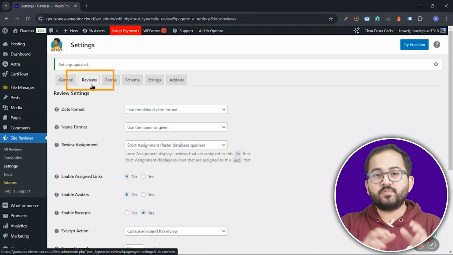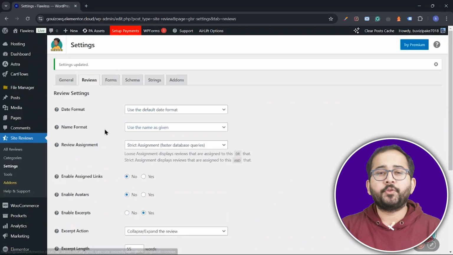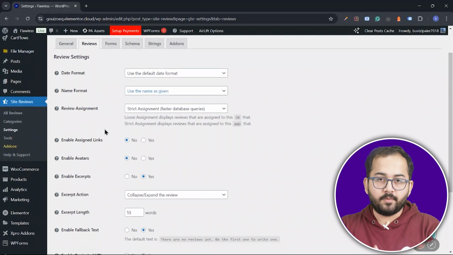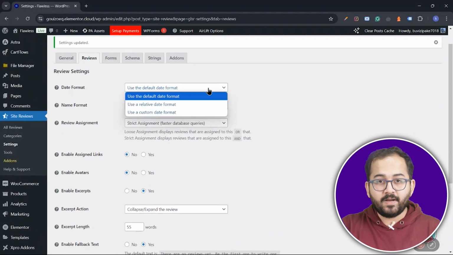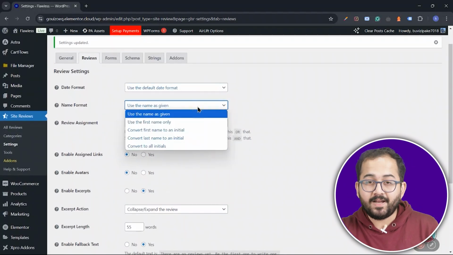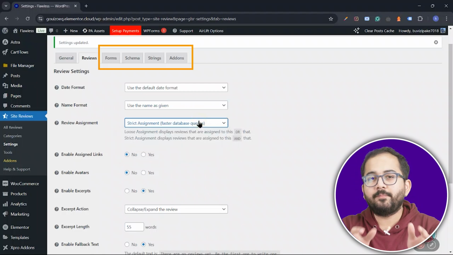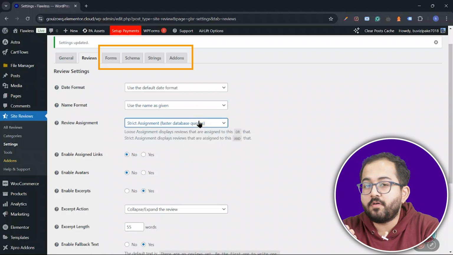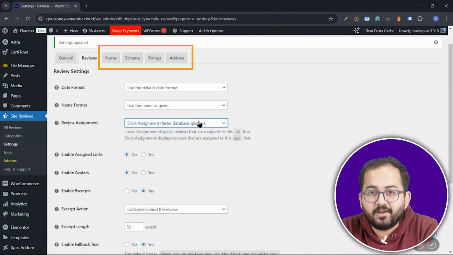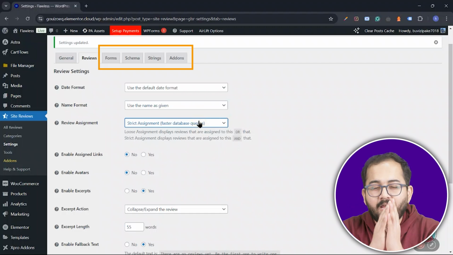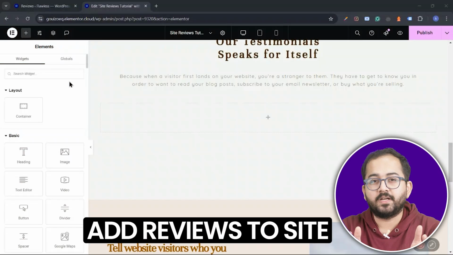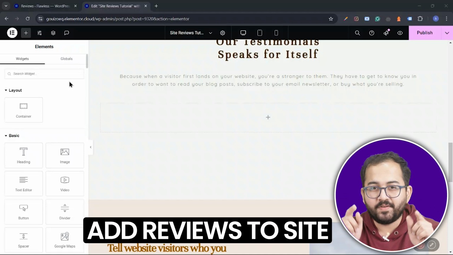Now, under the review section in the same settings area, you'll find options to customize how reviews appear. You can set the date format, adjust the reviewer's name format, and even enable features like review verification. Take some time to explore these advanced options like forms, schema, strings, and add-ons. But let's skip them and move on to the next part. With the setup done, it's time to display the reviews on your website.